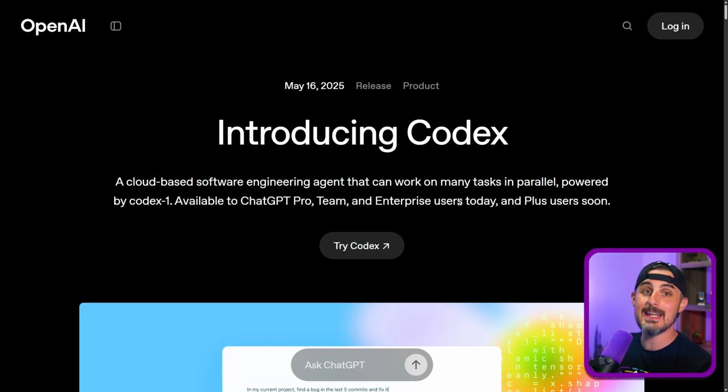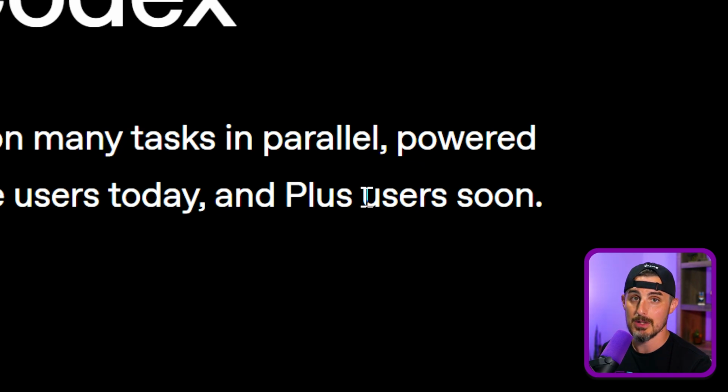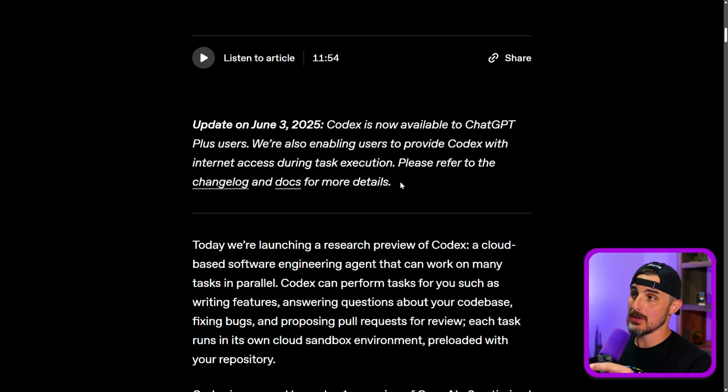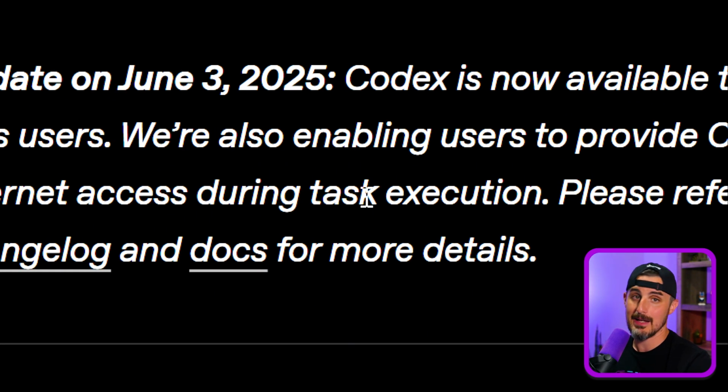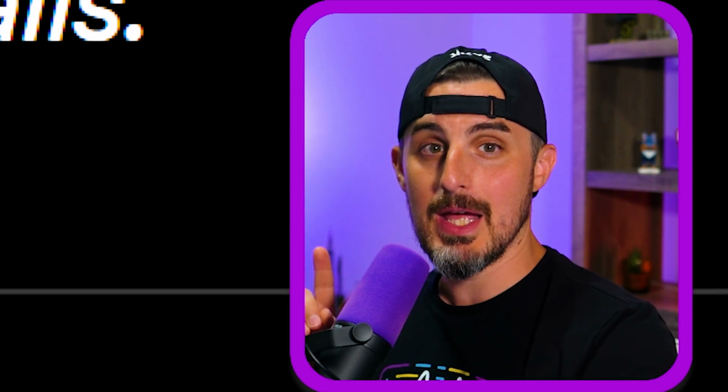Very briefly, here is the announcement from OpenAI introducing Codex. They describe it as their cloud-based software engineering agent that can work on many tasks in parallel, powered by the Codex One. It's available to these users under those subscriptions, but as of recording this now, it is also available to Plus users. In addition to Plus users getting access to use Codex, they also added the ability to enable Codex to have internet access during task execution. But stick around to the end because I'm going to tell you why you may not want to do that, or at least take a lot of caution with enabling that feature.